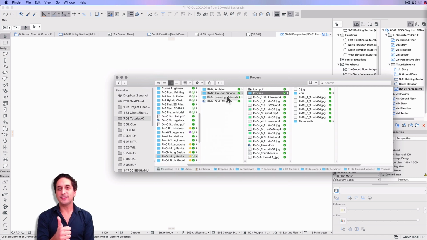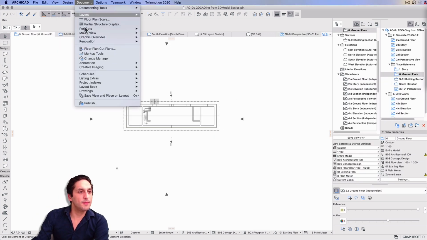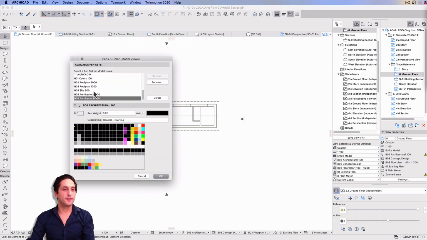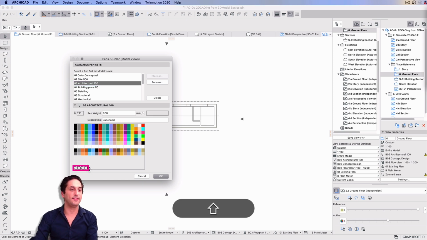Before we get started, part of the workflow is to take the time, which I will with you, to set up 4 pens in 2 different pen sets, okay? So to set the pen sets, we have to go to Document, Pen Sets, Pens and Colors. We're going to base ourselves on the 03 Architectural 100, and we're going to change these 4 pens right now.